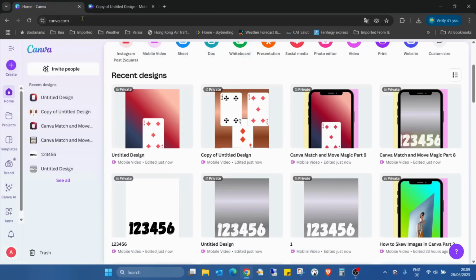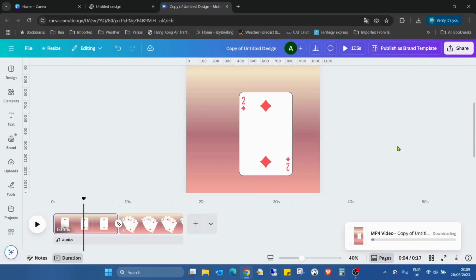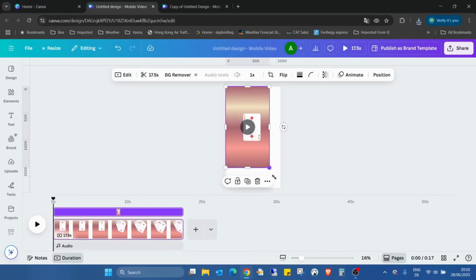Downloading the video. Meanwhile, I go into the video section and create a new mobile video. I would like to show you what is going on. I just wait until the video is downloaded. So as you can see, the video is downloaded and already uploaded to the new mobile video in Canva. I'm increasing the size.